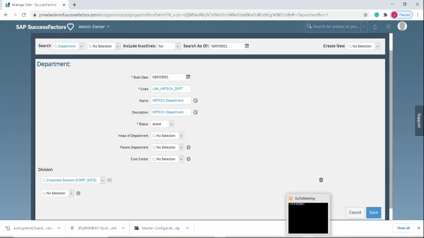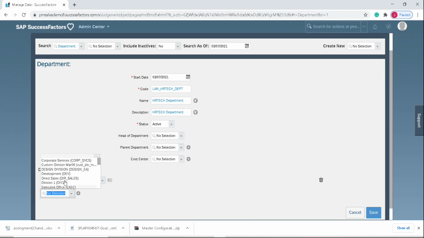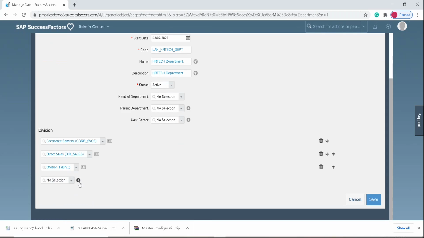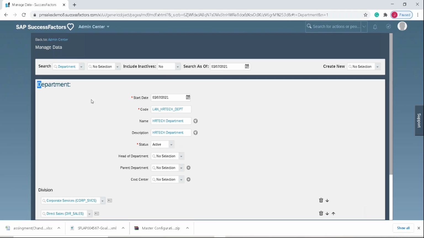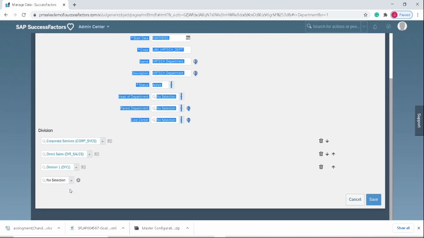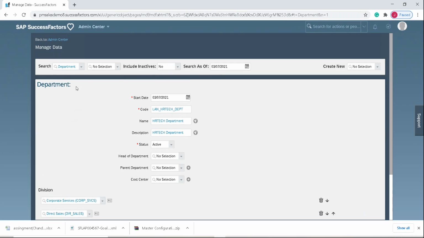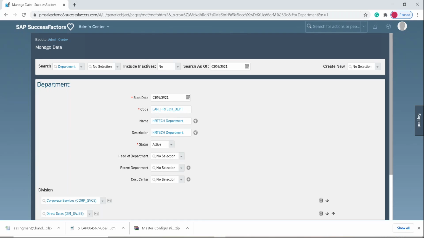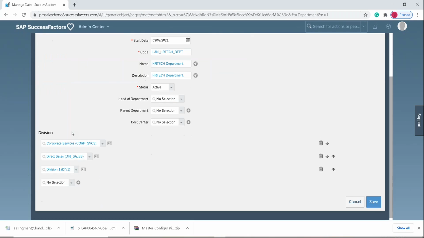So how am I telling that we have one to many association? Because there are many divisions under this one department. Correct. See, I'm able to create many division associations, right? You see here, and it keeps going on. So one to many, right? So one to many relationship. So I'm just saving it.